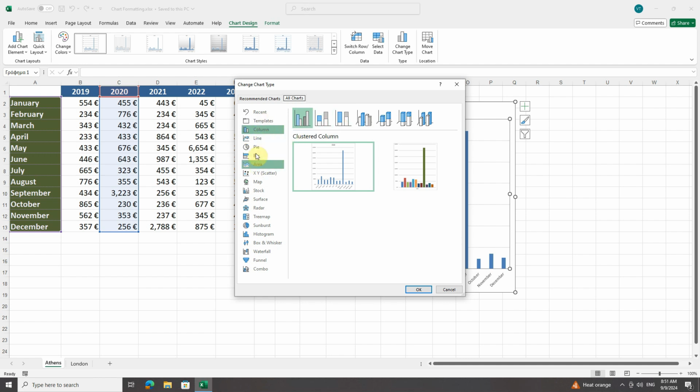For example, I will click on the line chart, and from the different kinds of charts, I will select the line chart with markers. I should mention here that depending on the data presented by the chart, some types of charts may not be available, or if you try to select one, you might get an error saying that the data cannot be represented by this type of chart.